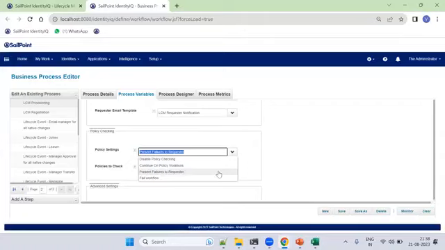So we use this third option, present failure to requester, because when the end user comes to the SailPoint system, they should get a meaningful message about why they are not able to submit the request. So for that, we use this present failure to requester. Use this, save this.